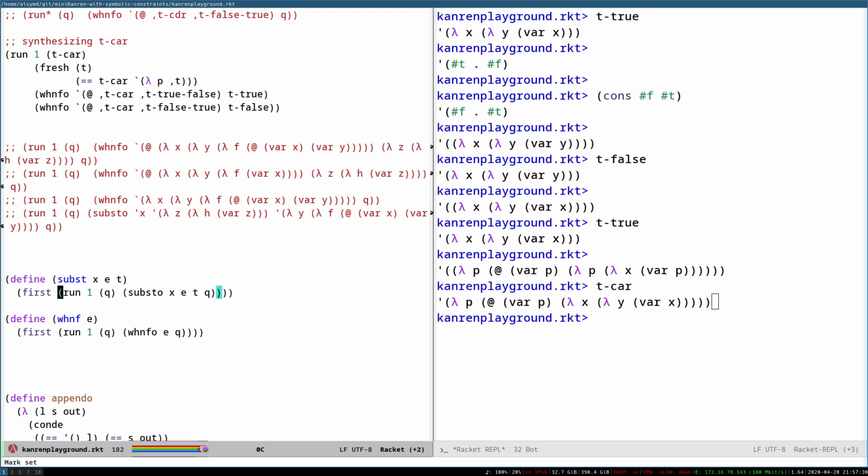So we can run the query. It's going to give us a singleton list. And we take the first element. Then the subst, it behaves the same as a function. It takes three things, returns an output. Though internally, we're using this run, making a query and supplying the output explicitly.